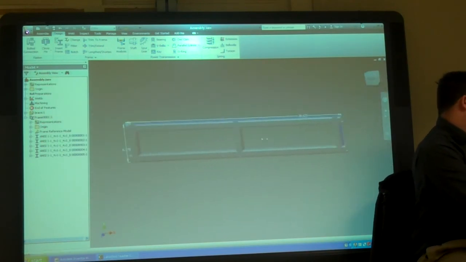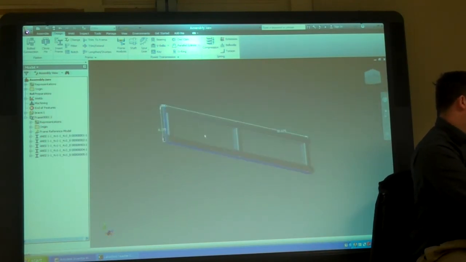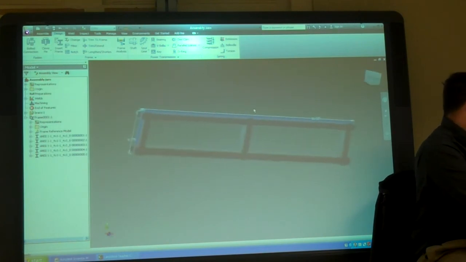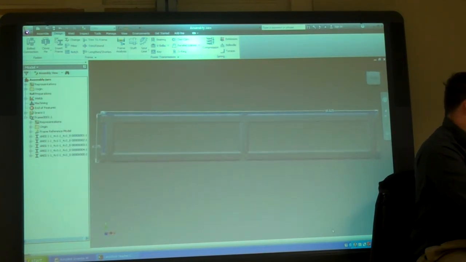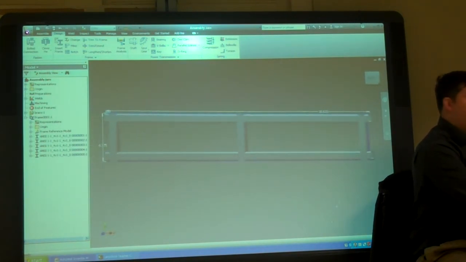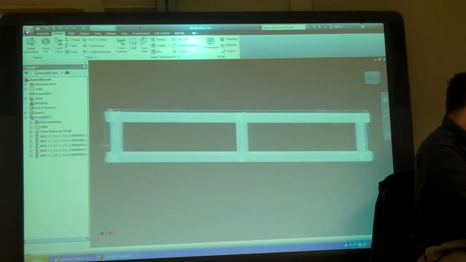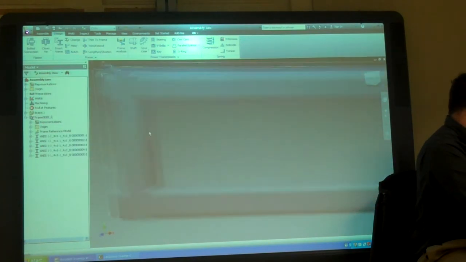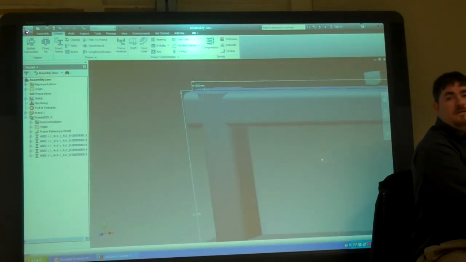So now you can see that it's coming in, it's put in the tubes. But what's wrong with these? It's protruding through the front part. Yeah, they're sticking through. You have both tubes there.